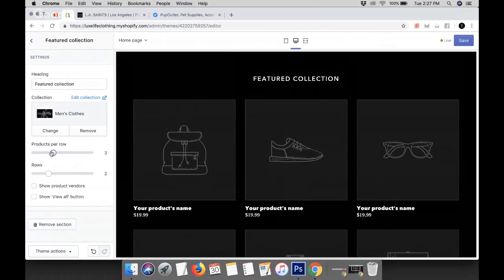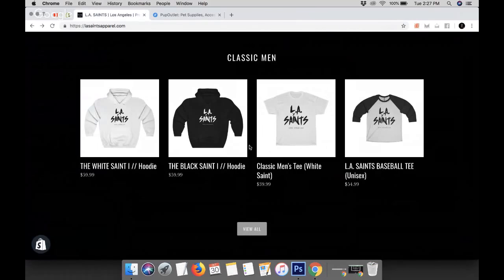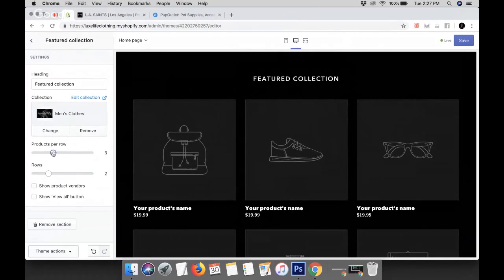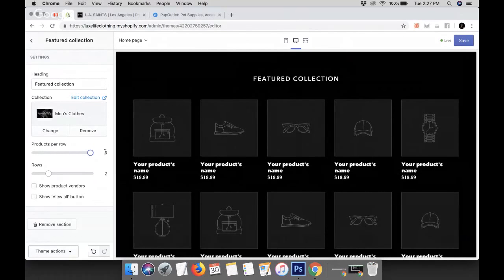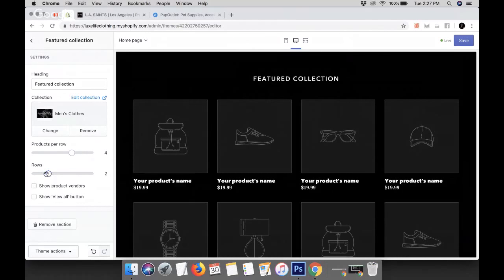Products per row, I would put it at, depending how many products you have, I use 4 here. You could do 4 too, I guess, or whatever you want. It goes all the way up to 5. Go ahead and put 4. And I'll do 1 row each.